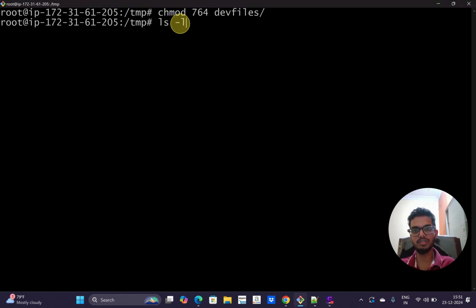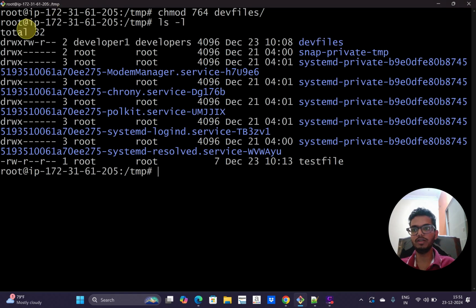If I do ls -l for dev files, it's a directory. Then for owner I have all the permissions, and for group I have read and write permission, and for other I have only read permission. So let's switch the user and check out this directory. For that I can run su and username developer1. This is to switch the users.